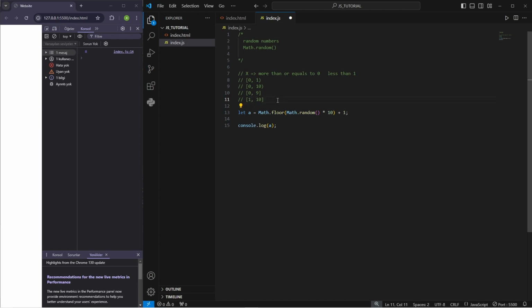And we are done. When I save it, we get 3. Save it, we get 1. Save it, we get 10. As you can see, we got 10. We are not going to get an 11. As you can see, we are not going to get 0.